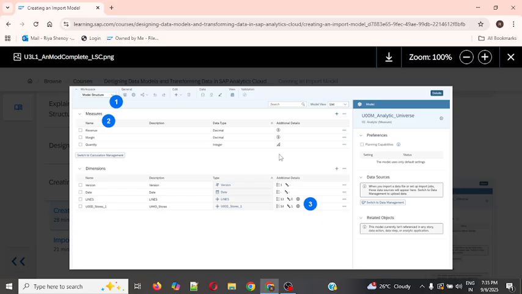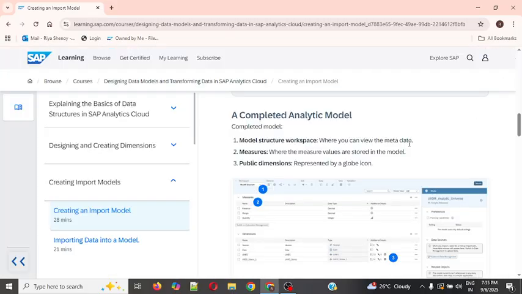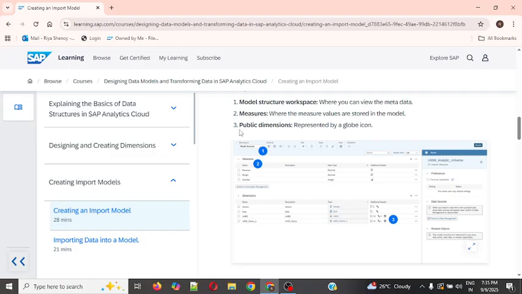This is where you import the dimensions and measures into your model, and you can do many things from this model structure workspace. Next, measures. We already know what measures are, and public dimensions. Public, it's self-explanatory. Public means anybody can view it and you can use it in any model. If you use a private dimension, then that dimension will not be accessible in any other model.